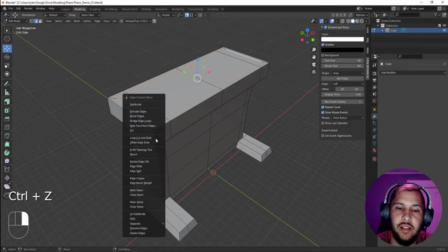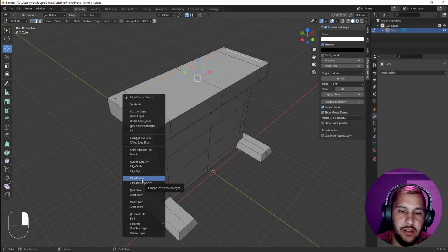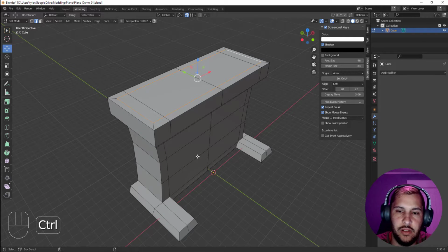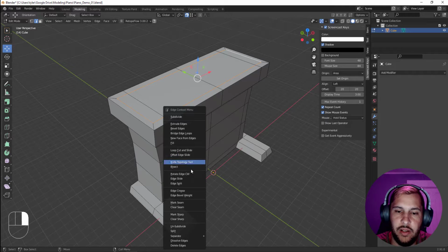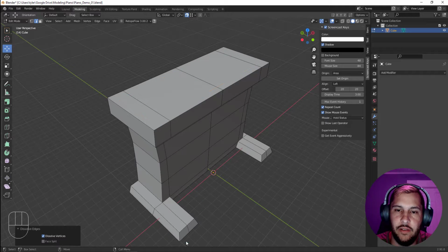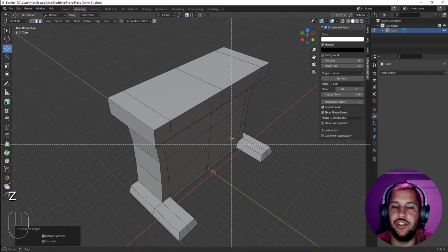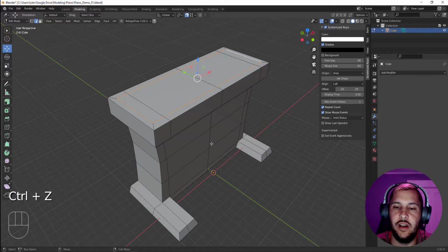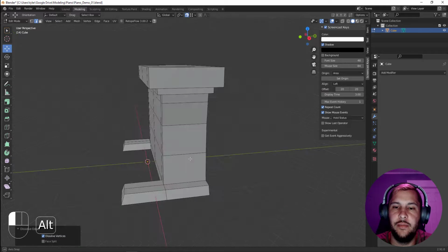Otherwise, you can also right click and you can go into, let's see, let's see if there's another way to do this. Yeah, dissolve edges at the bottom. So again, that's just right click and then dissolve edges.